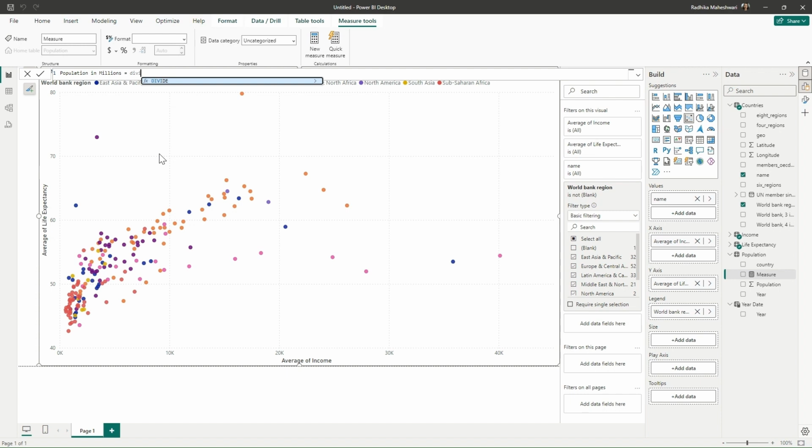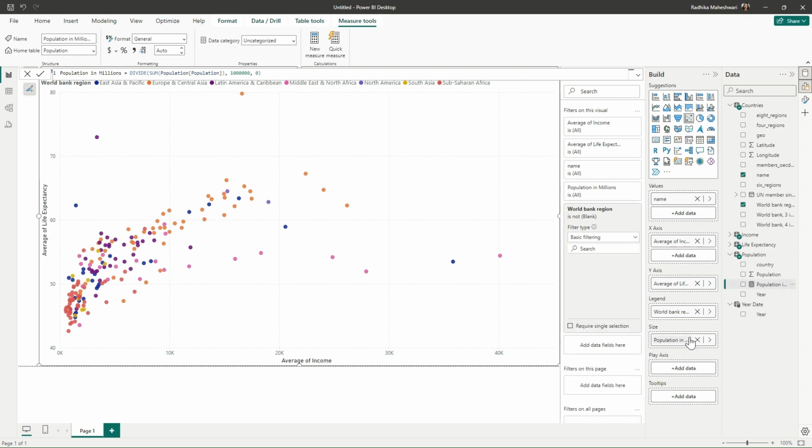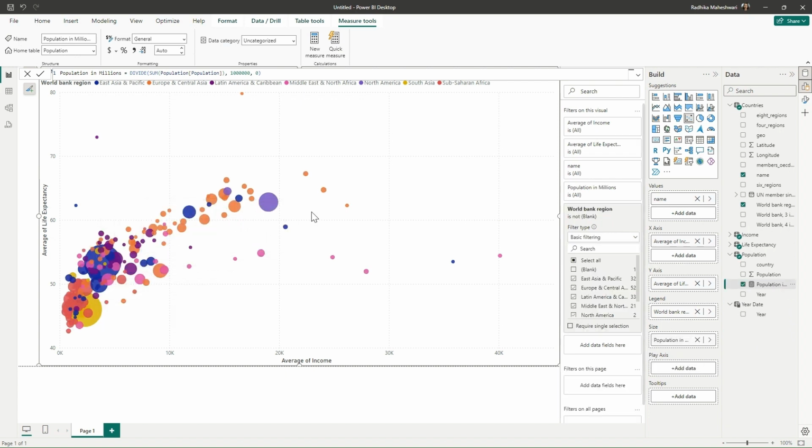That will be equal to, I just need to divide the sum of the population by million. And if there isn't anything, I will just put it at 0. And now I will bring this population in millions measure to size. We see that all of these bubbles represent the size of the population.